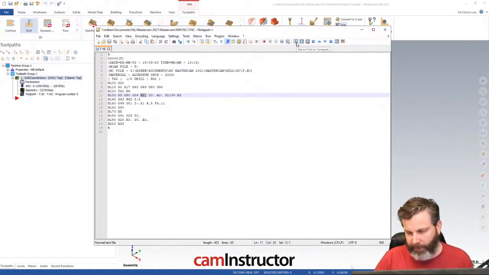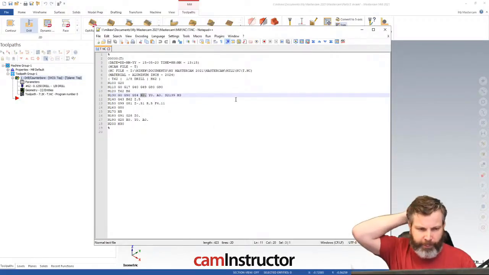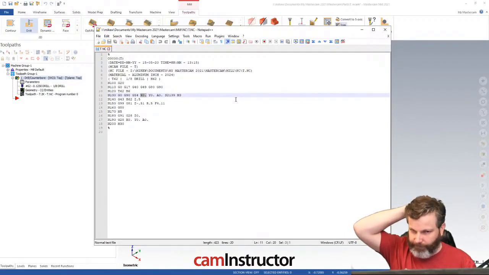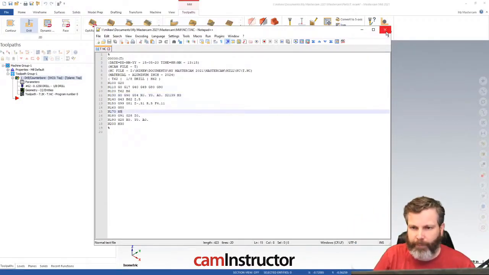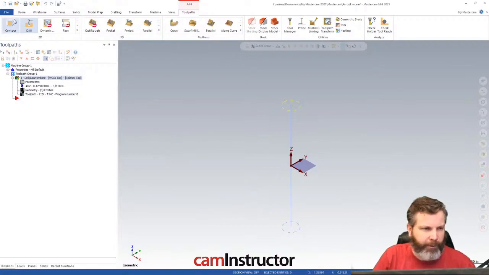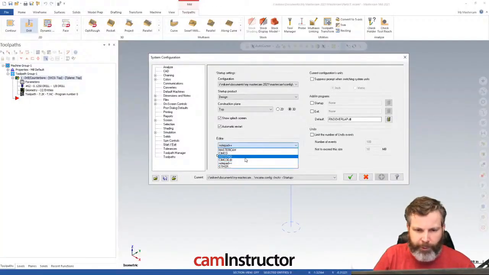It's got built-in compare as well, same as Cimco did. But yeah, Notepad++ is probably my go-to editor for anything unless you want to do backplotting. So with that, I'm going to finally touch on the full version of Cimco.